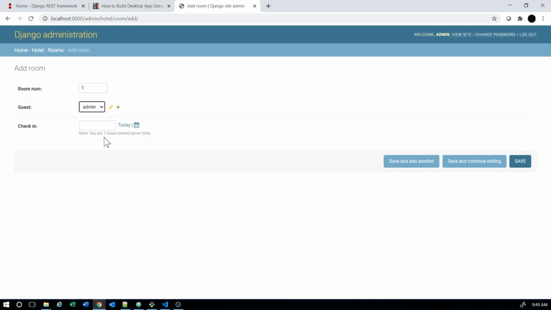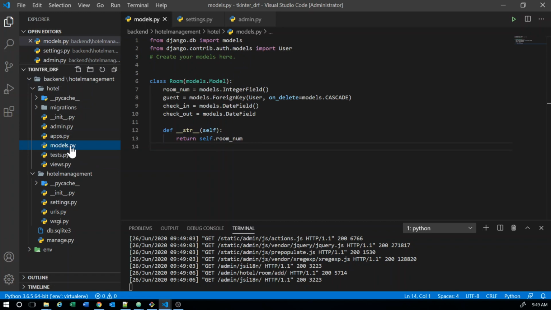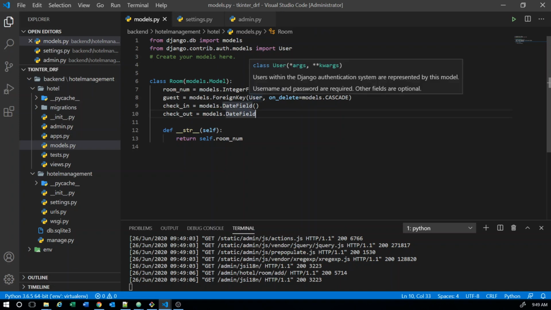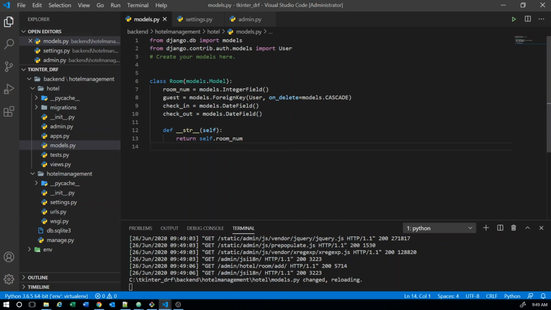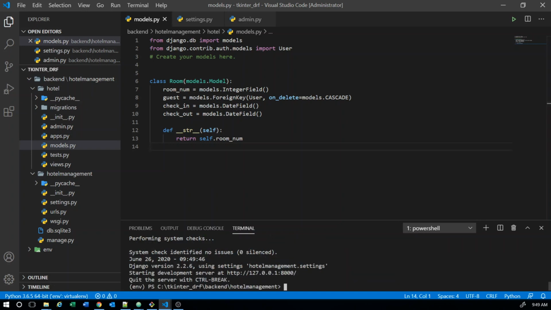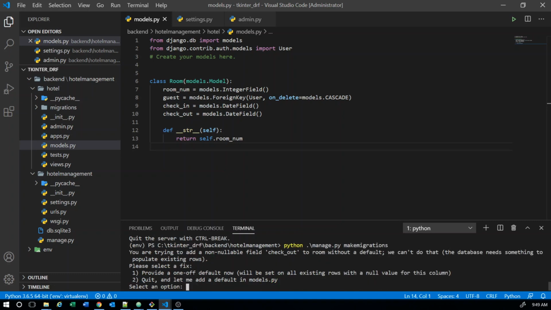Oh, why don't I have a checkout date? Oh, come on. I haven't provided the parentheses. Okay. And one more thing that should be okay. As we changed these fields here, we need to do the migration. So makemigrations.